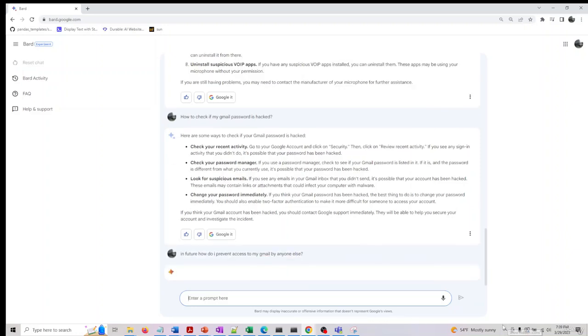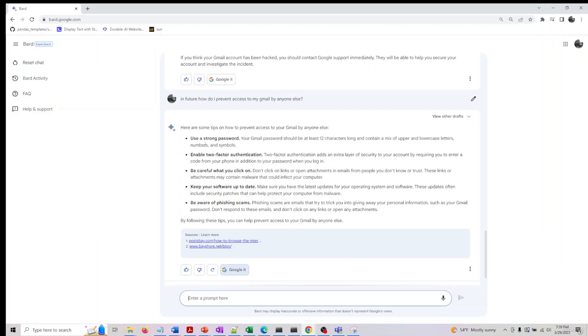I'm hoping it would suggest two-factor authentication as one of the solutions, and it could be: use a strong password, enable two-factor authentication, be careful what you click on. This one is referring to ransomware, and keep your software up to date and beware of phishing scams. And it gave us a link to this. So this is the next use case I did, and I hope you enjoyed this.